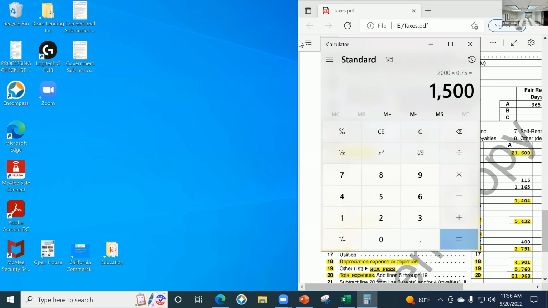Now, any questions, guys? Yes, so we are going to need at least a rental agreement or lease agreement on top of the 3 months. Yes. Anybody else have any questions?